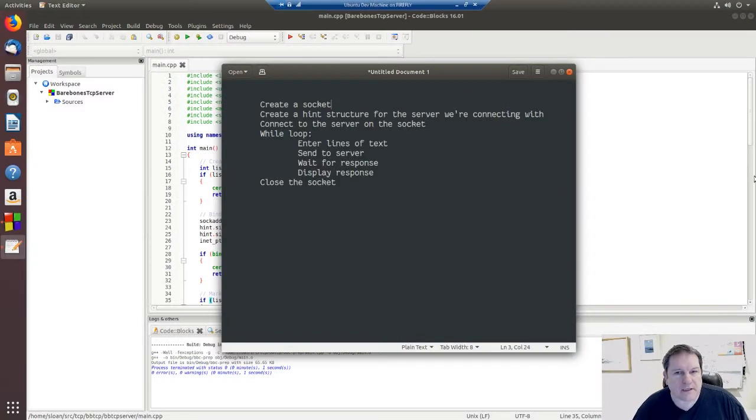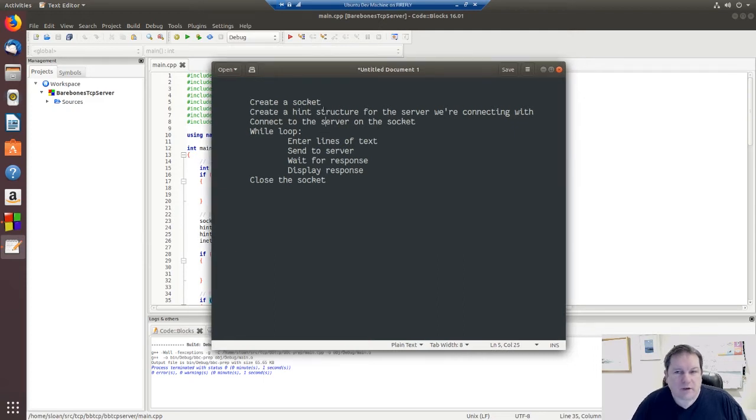So this is the plan for today. This is obviously a continuation on from the previous one where we did the bare bones TCP server in Linux. So we're going to be creating a socket. Let me just get control back to the virtual machine. I'm running Linux in a virtual machine, as you can probably tell by this little thing up here. So I'm going to create a socket, we're going to create a hint structure, and that's going to allow us to connect using that socket.